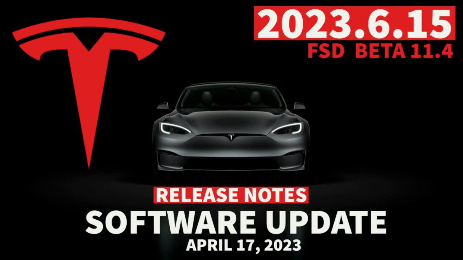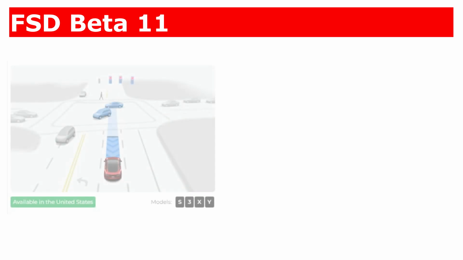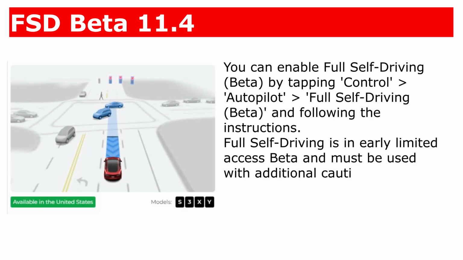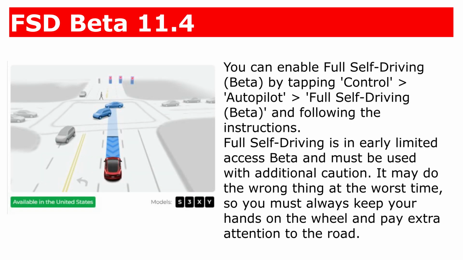Tesla Software Update Version 2023.6.15. Full Self-Driving Beta 11.4. Release Notes. Full Self-Driving Beta version 11.4. You can enable Full Self-Driving, Beta, by tapping Control, Autopilot, Full Self-Driving, Beta, and following the instructions.